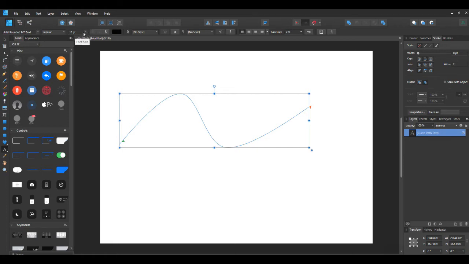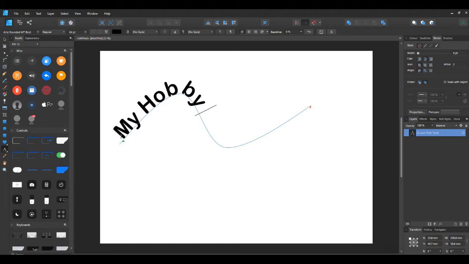Now, you can change the font size to make it bigger as well. We'll go about there, say. And then what I want to do is put some text in. So let's do that. There you go, that's something to put anyway. Let's do that.